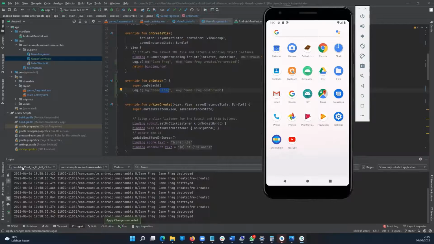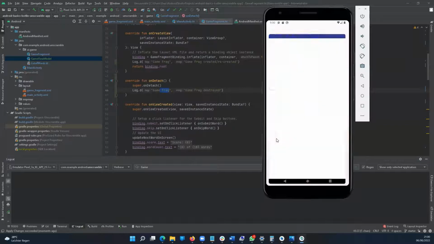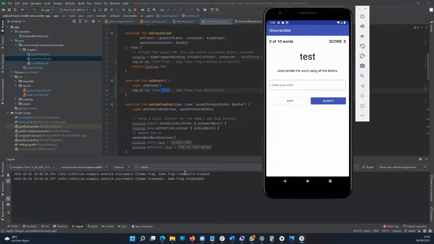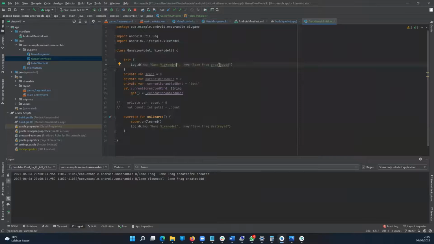I'm just going to clear this, then open the application. When I open it, you see the game fragment is created, and the game view model is created. For the game view model, this is the message I'm sending for the game view model, so you can see that. Just note that.